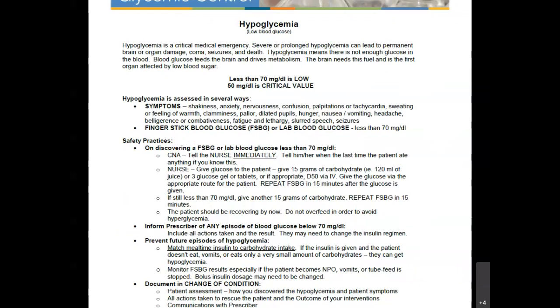You're going to see shakiness, anxiety, nervousness. Some patients have even described it as a sense of impending doom. I know something's happening, something bad. Confusion. They're very sweaty. And I mean, one second you're talking to them and they're fine, and then boom, they are dripping sweat. Palpitations, fast heart rate, clammy. They're very sweaty, but also a clammy feeling.